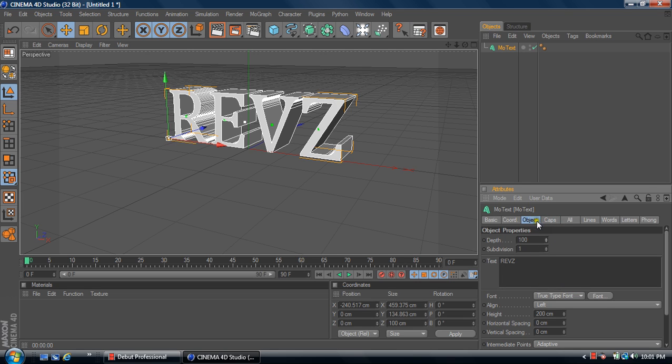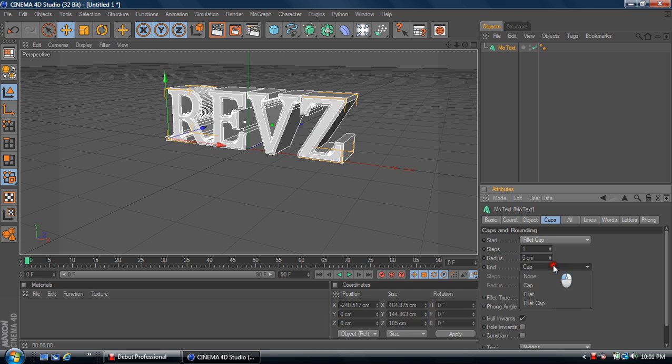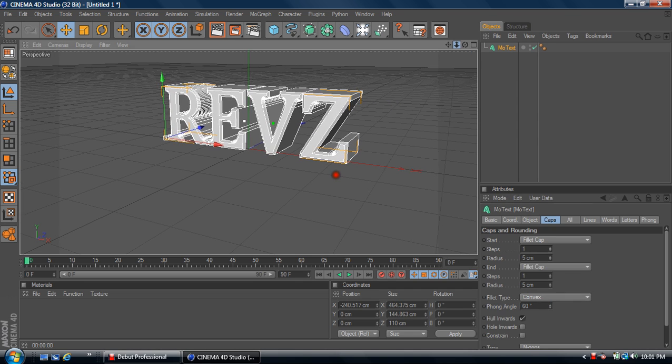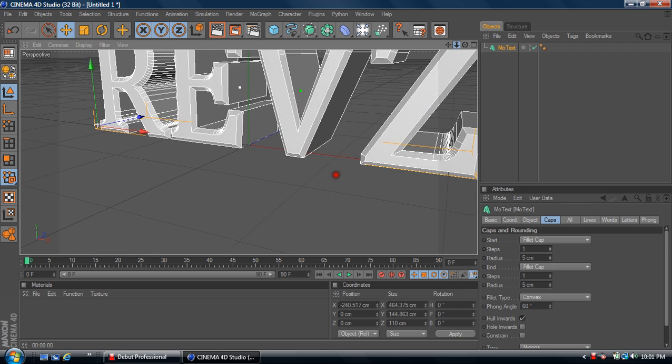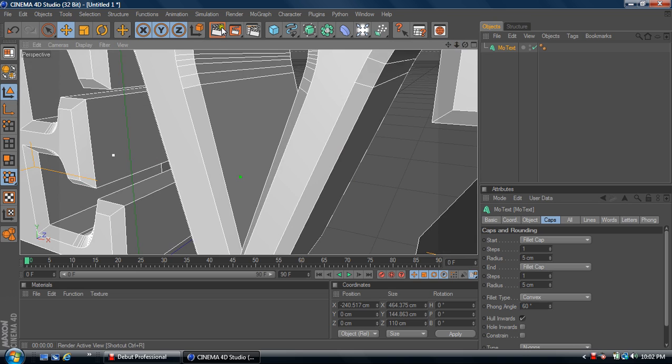Now, next to Object, you're going to see Caps. Go to Caps and bring down the start cap to fillet cap and the end cap to fillet cap. Now we're going to zoom in here, nice and close. Alright, I'm going to render this out really quick.